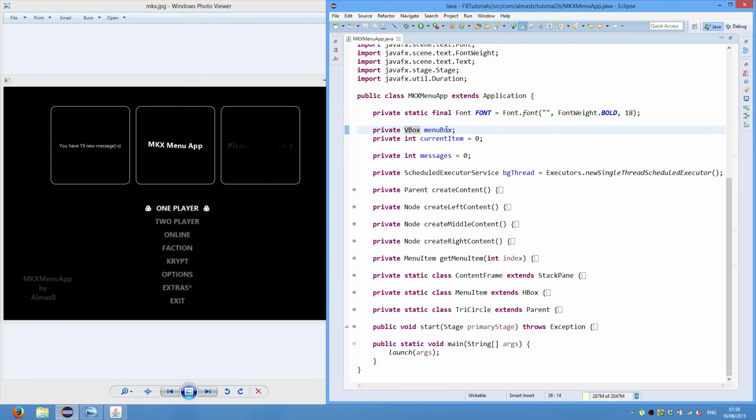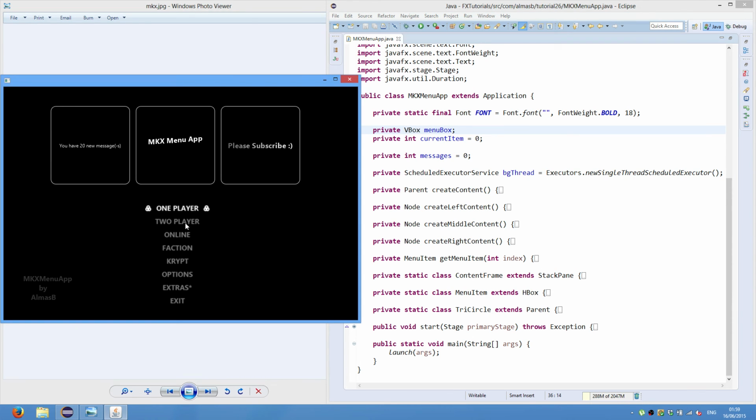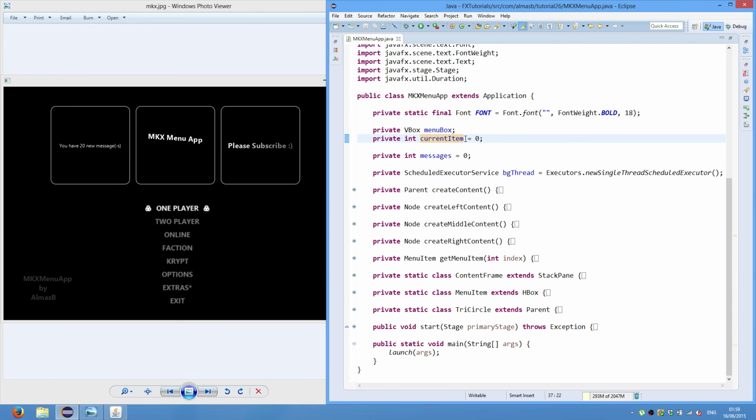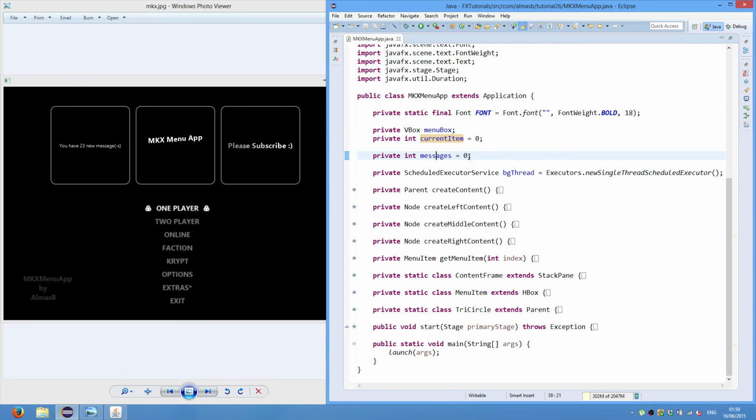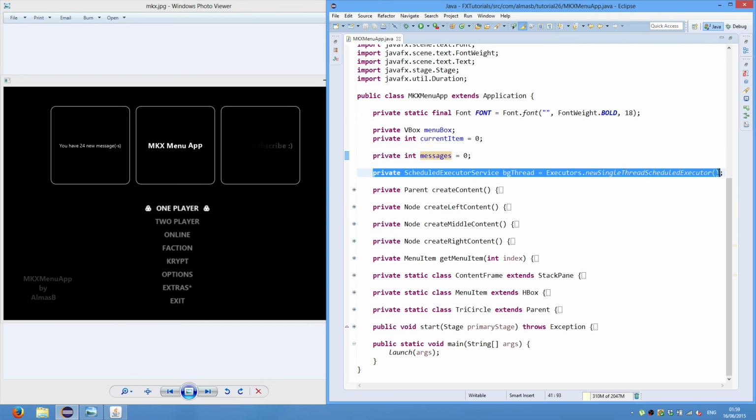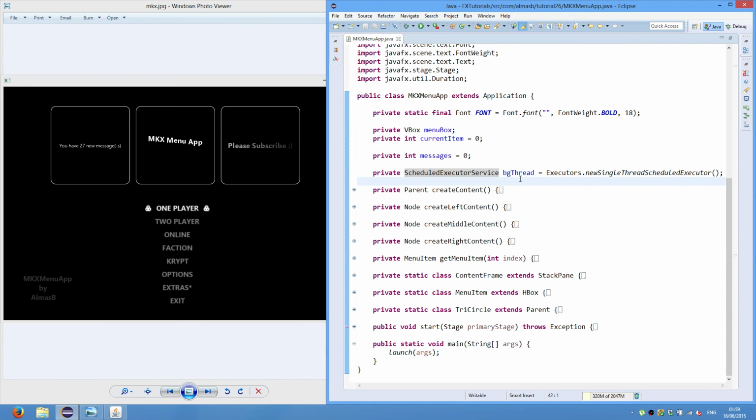The vertical box is the menu box containing all these elements, 1 player, 2 player, and so on. Current item is the one that is highlighted, so basically an integer to keep track of the current menu item. And this integer is the number of messages. Finally, we have one more field, which is the background thread. It will be called every few seconds. I think it's 5 seconds. We'll come back to that later.